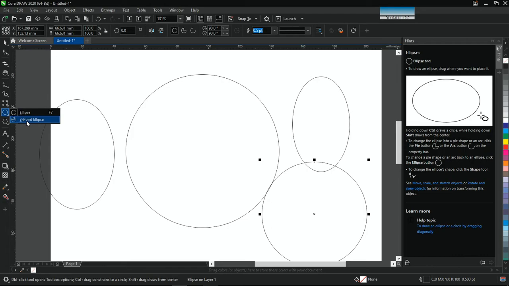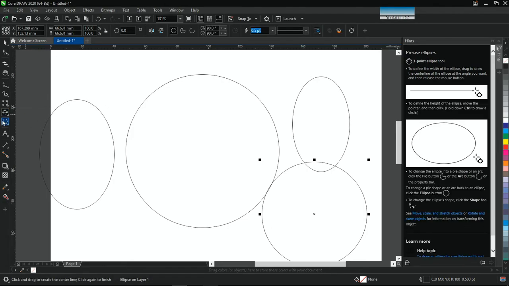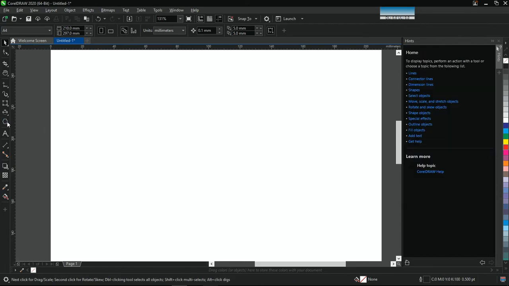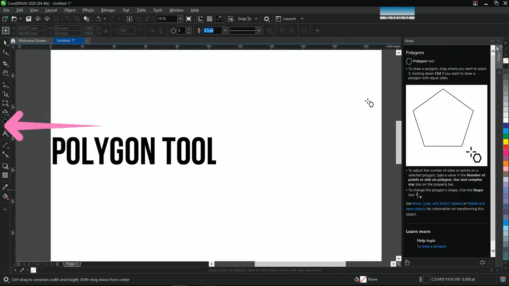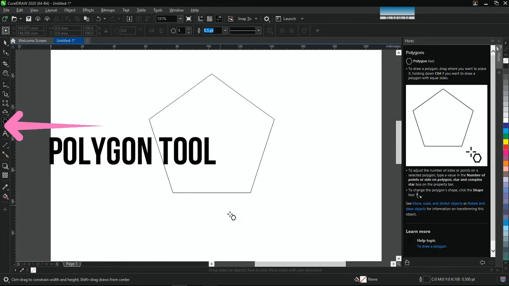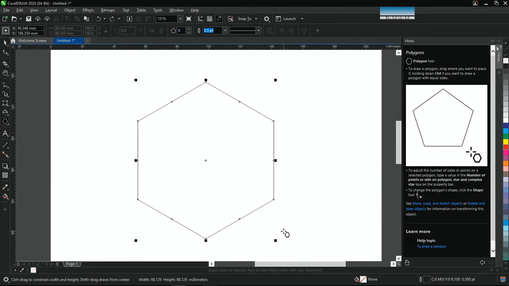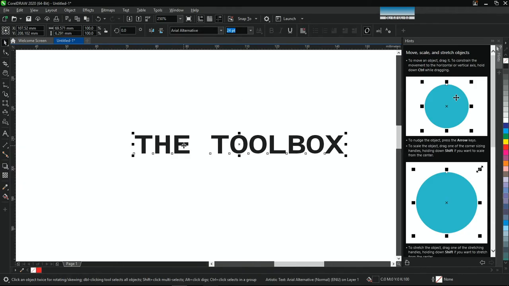Then for the flyout also, we have a 3-point ellipse, which is related to the circle tool too. So we move to the next tool. We have polygon tool also. For the polygon tool, we have different sides. If you want 6 sides, this is the 6 sides. So you can see you have 6 sides.